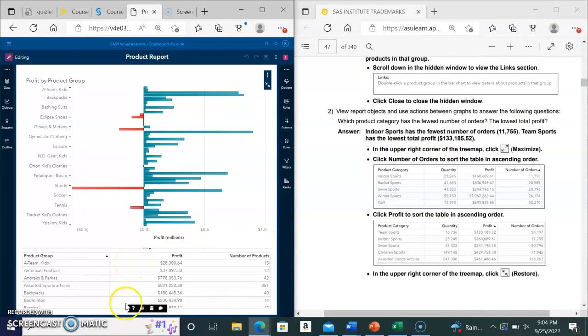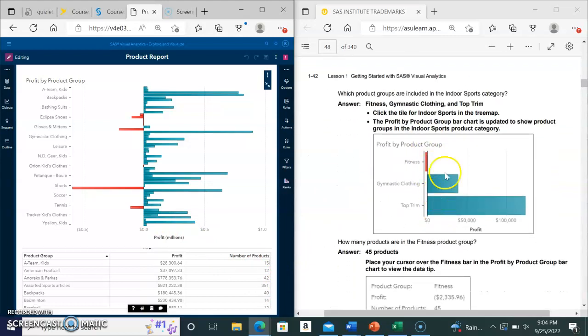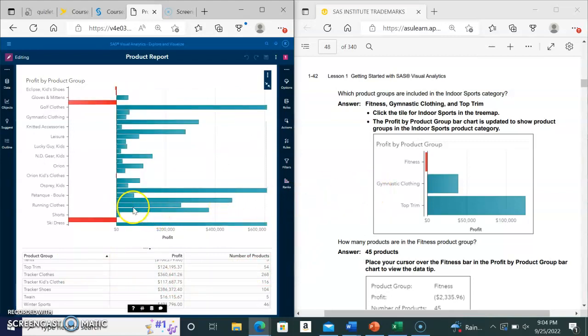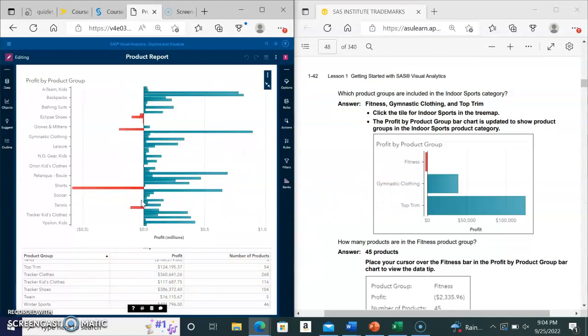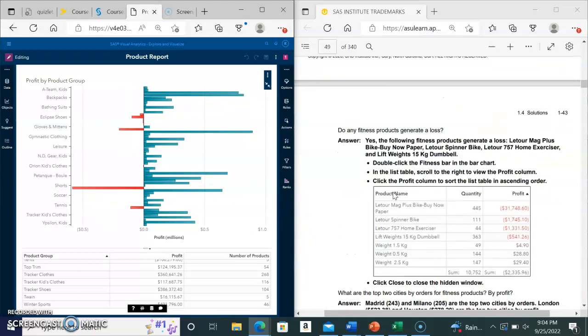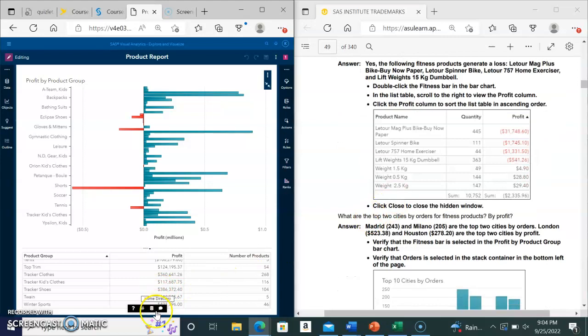Alright, so we have the same screen as here, and this already has the questions answered for us. And this is top trim, which is right here. Can zoom in a little bit and see some of those different ones. And then these are just some of the products down here. We can find these things as well.